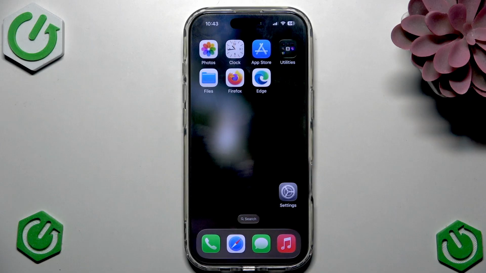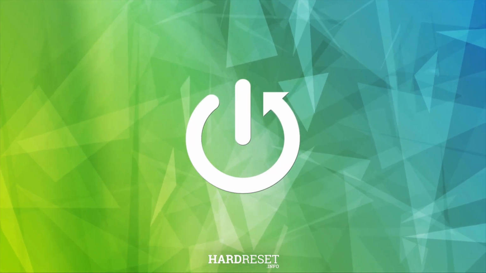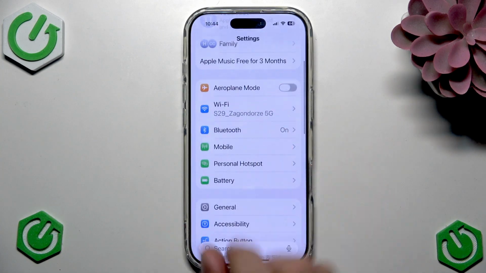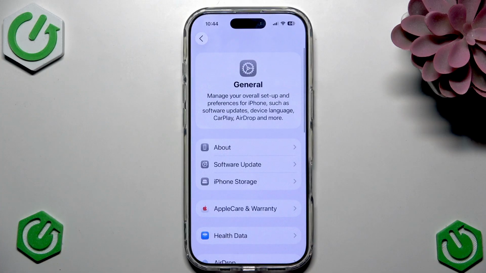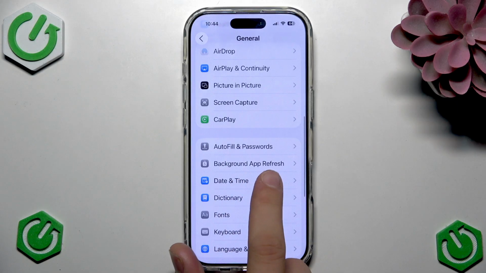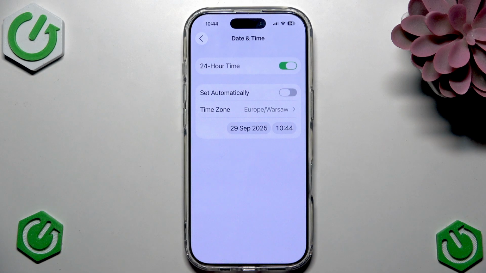Today I'm going to tell you how to change the time zone on your iPhone. So at first, go to settings and here scroll down to the general. Now you have to scroll down until you see date and time. Tap it and now disable set automatically.